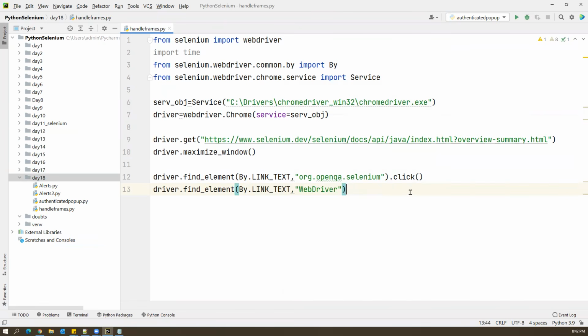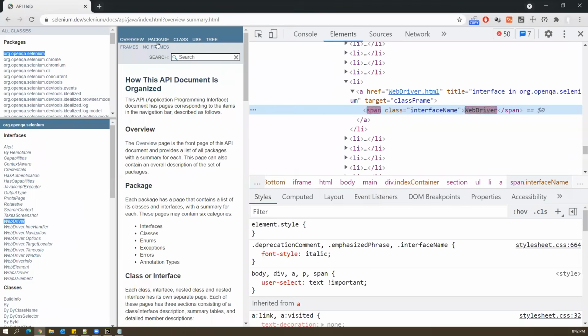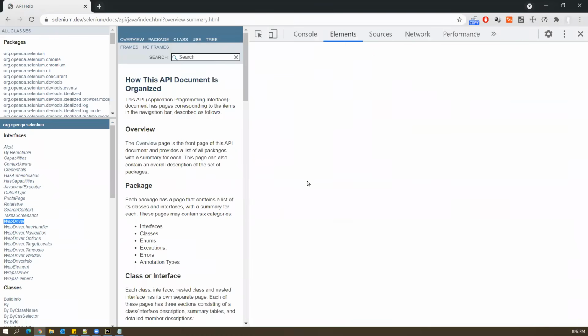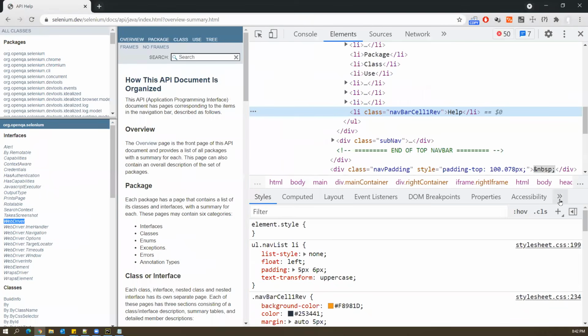Okay, so now two links are there. In the first frame, this is available. Second frame, this is the element available. Now go to the third frame. In the third frame, I want to click on the help menu. So inspect this help.